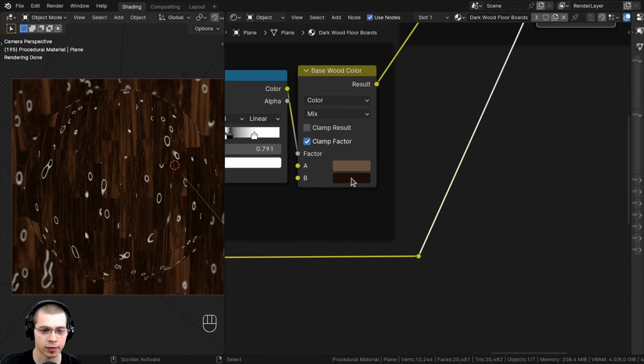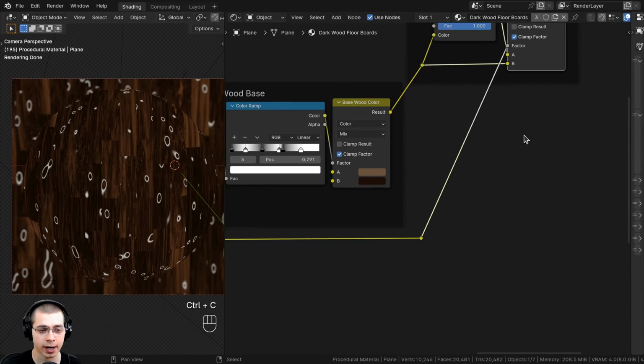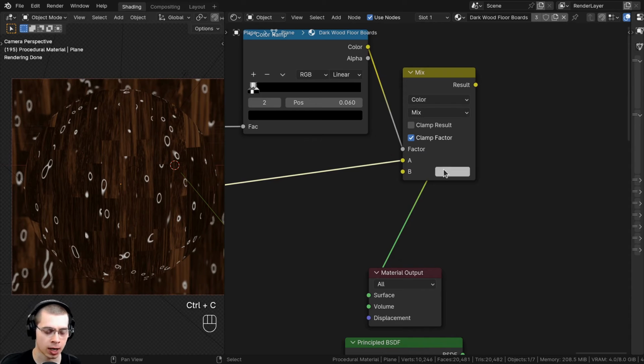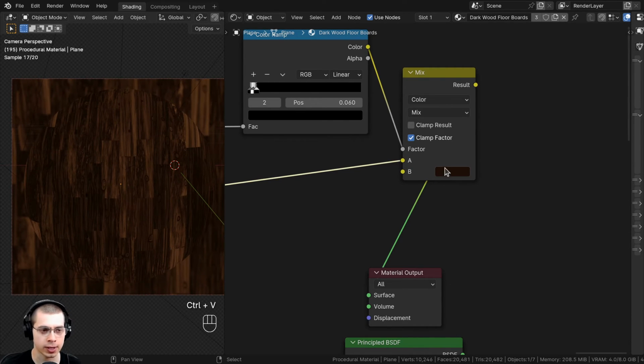So what you can do is hover your mouse over color B here on the base wood color. You can press Control C to copy the value. And then if you go over here to the mix, hover your mouse over the value and press Control V to paste that color.